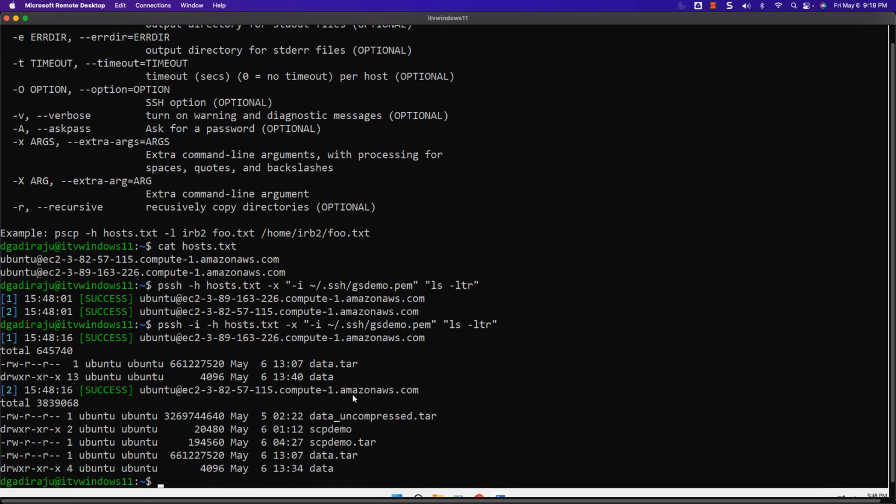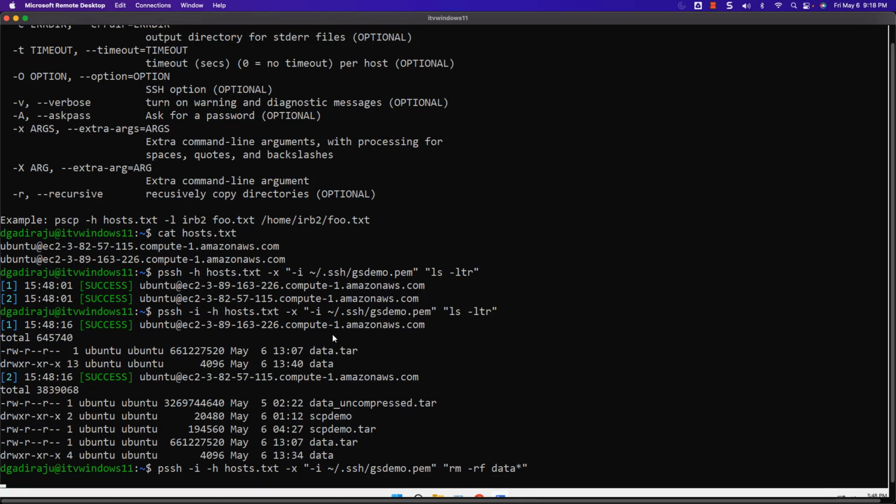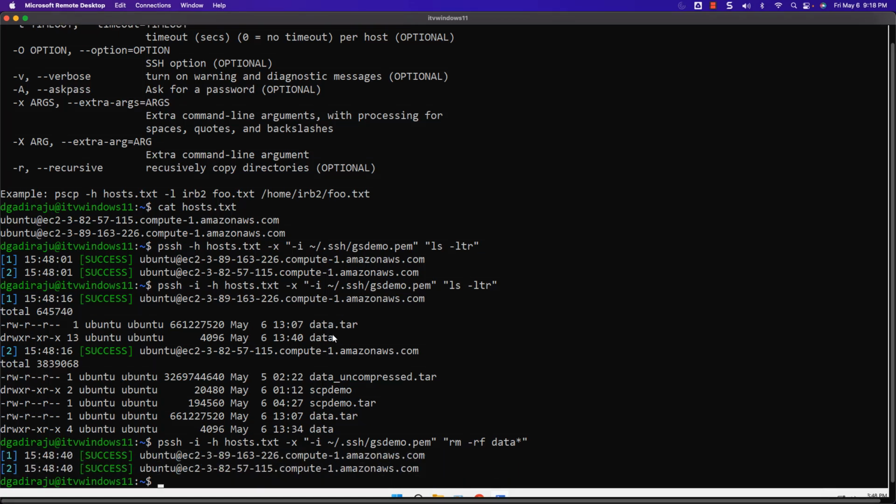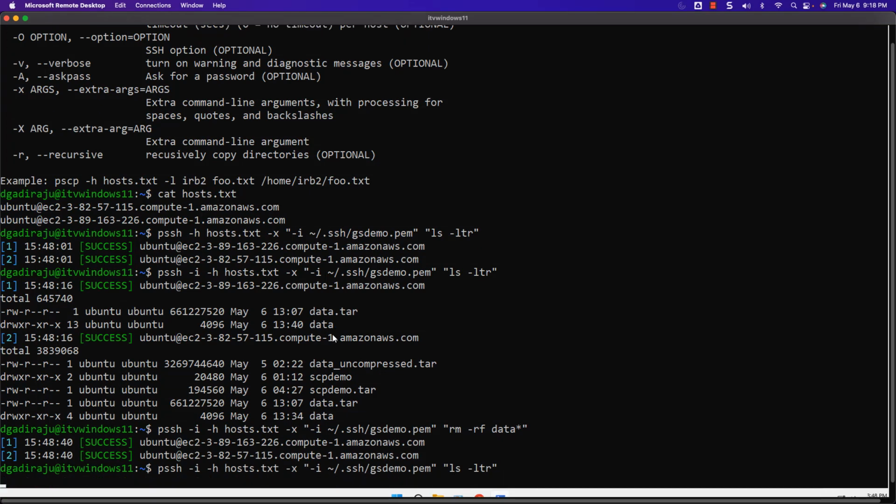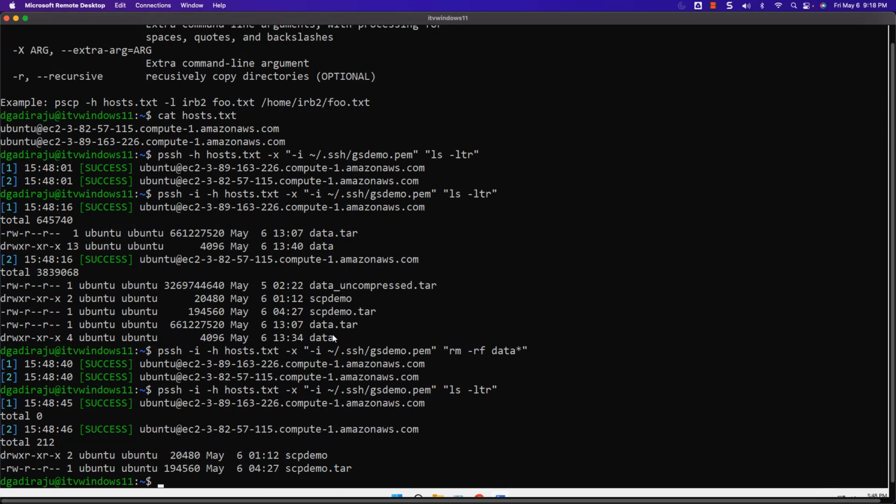You can see that in both the systems we have data.tar as well as data. I would like to clean these things up again using pssh itself. For that, I can hit the up arrow. Then here I can say rm -rf data*. It will take care of deleting both folders as well as files with the data prefix. Now let's run the ls -ltr command once again. You can see that both the data folder as well as the data.tar file are gone.